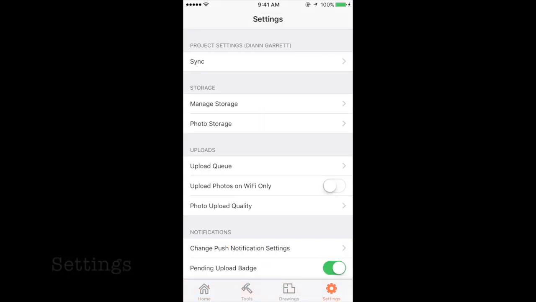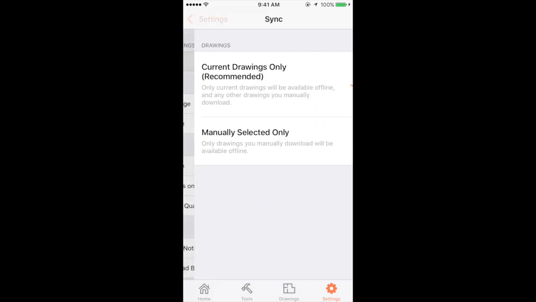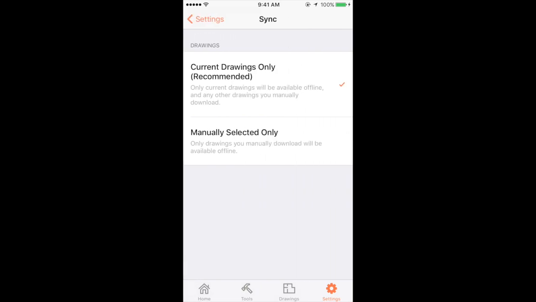Lastly, I want to talk about the settings. The big things here are the sync. This is for plans. This is specific only to Diane's project, so you want to do this to all your projects. And you want to make sure it's set to current drawings only, because if your CC, construction coordinator, updates the plans, you want to have the current ones, you don't want to have the old ones. And so you want it to automatically update.